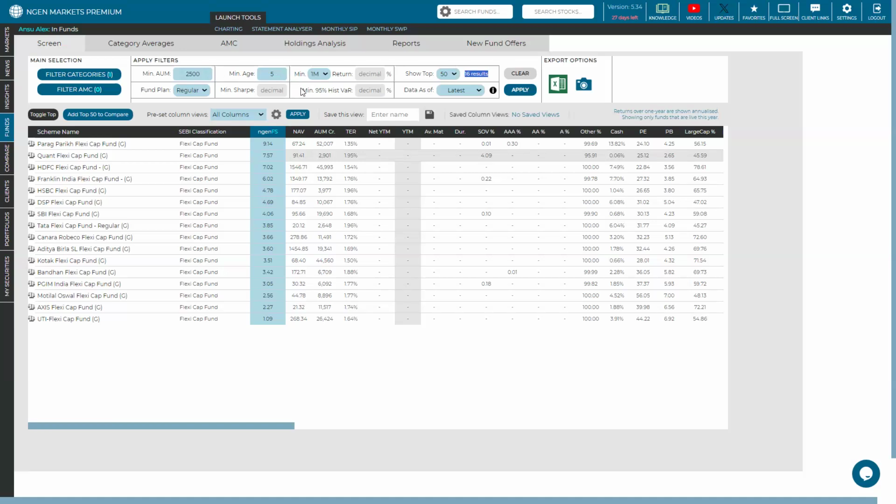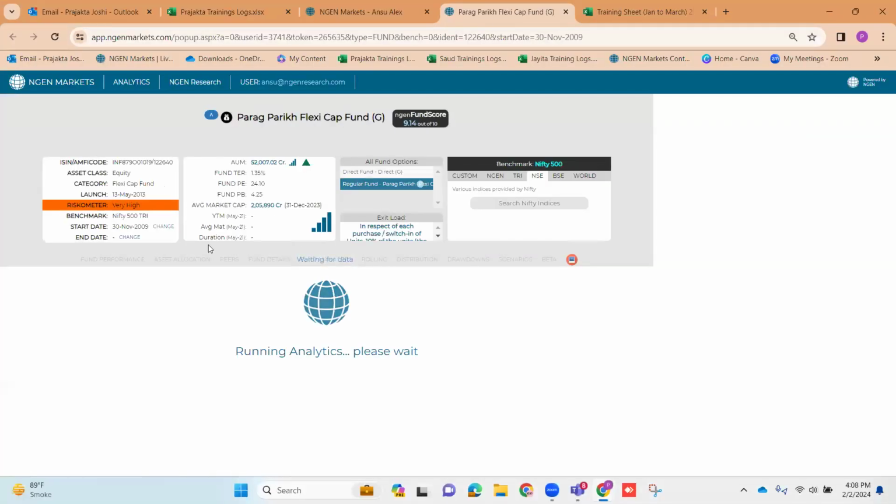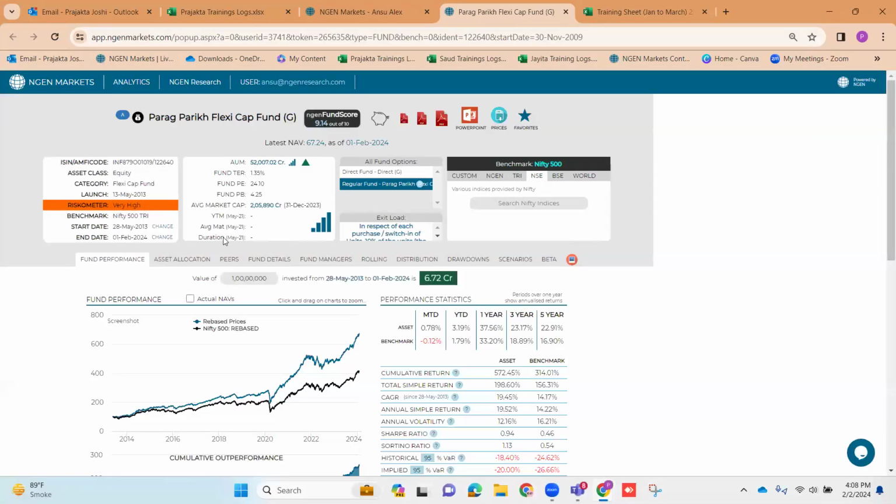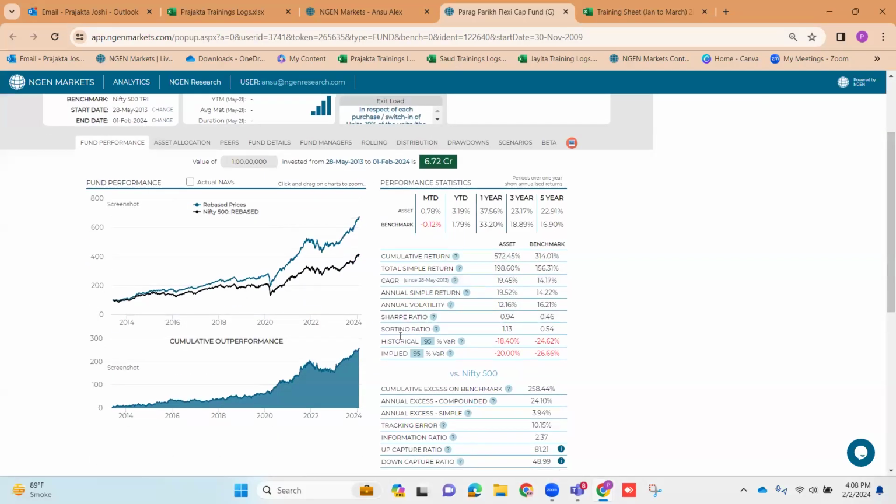Now there's another filter parameter that right here you see, which is minimum 95% historical VAR. Now what does this stand for? We can have a look at this by loading a single fund. So for example, I load Parag Parikh FlexiCap in a new tab. So right here, you can see historical 95% VAR.